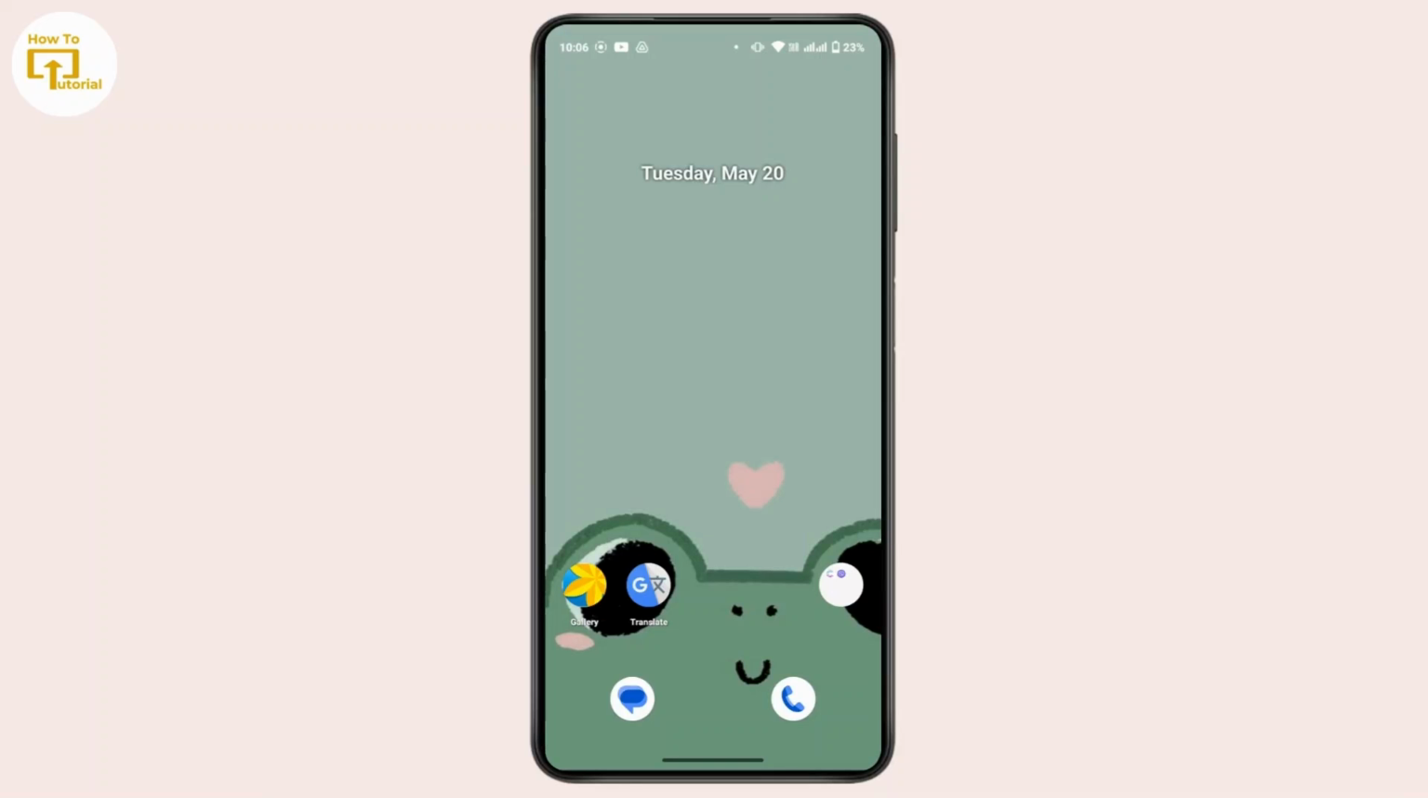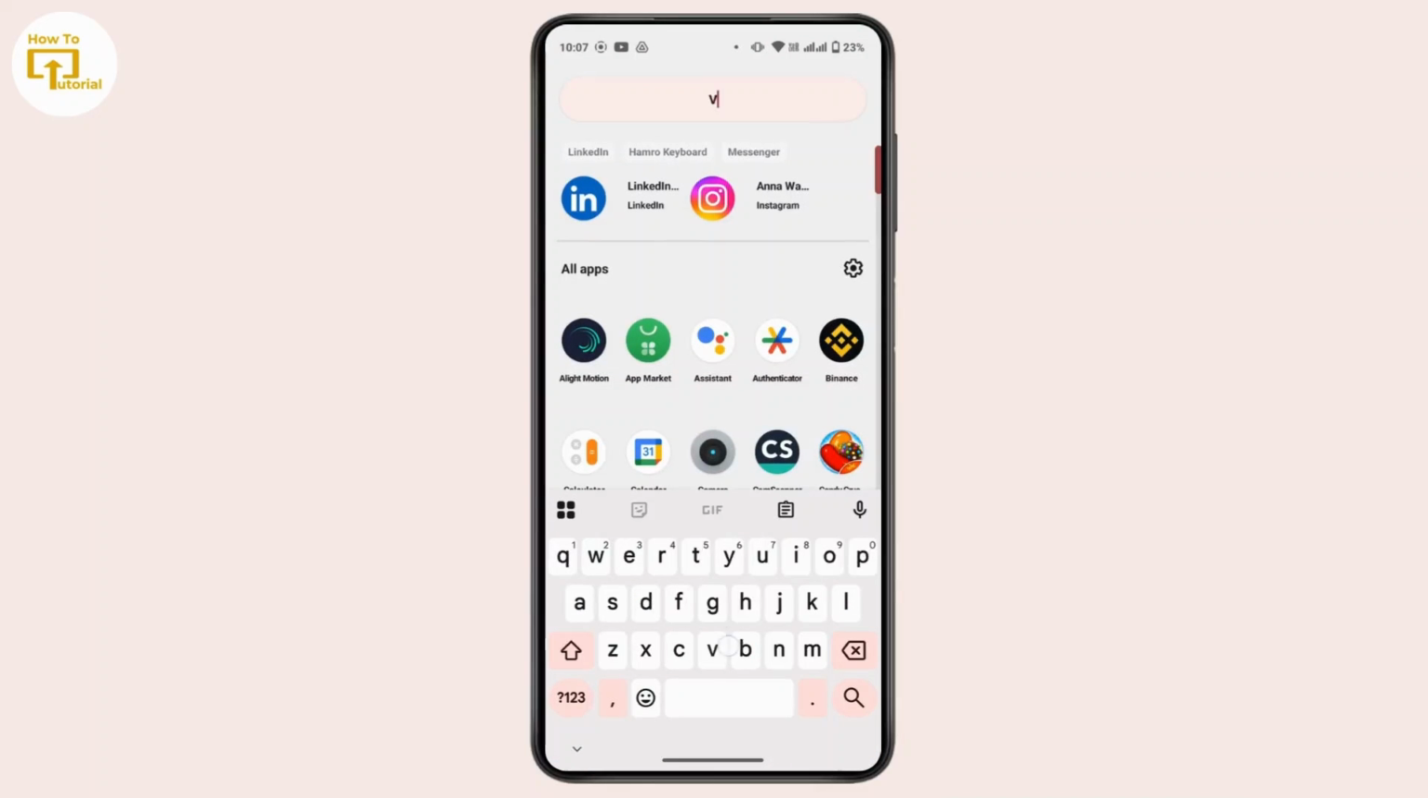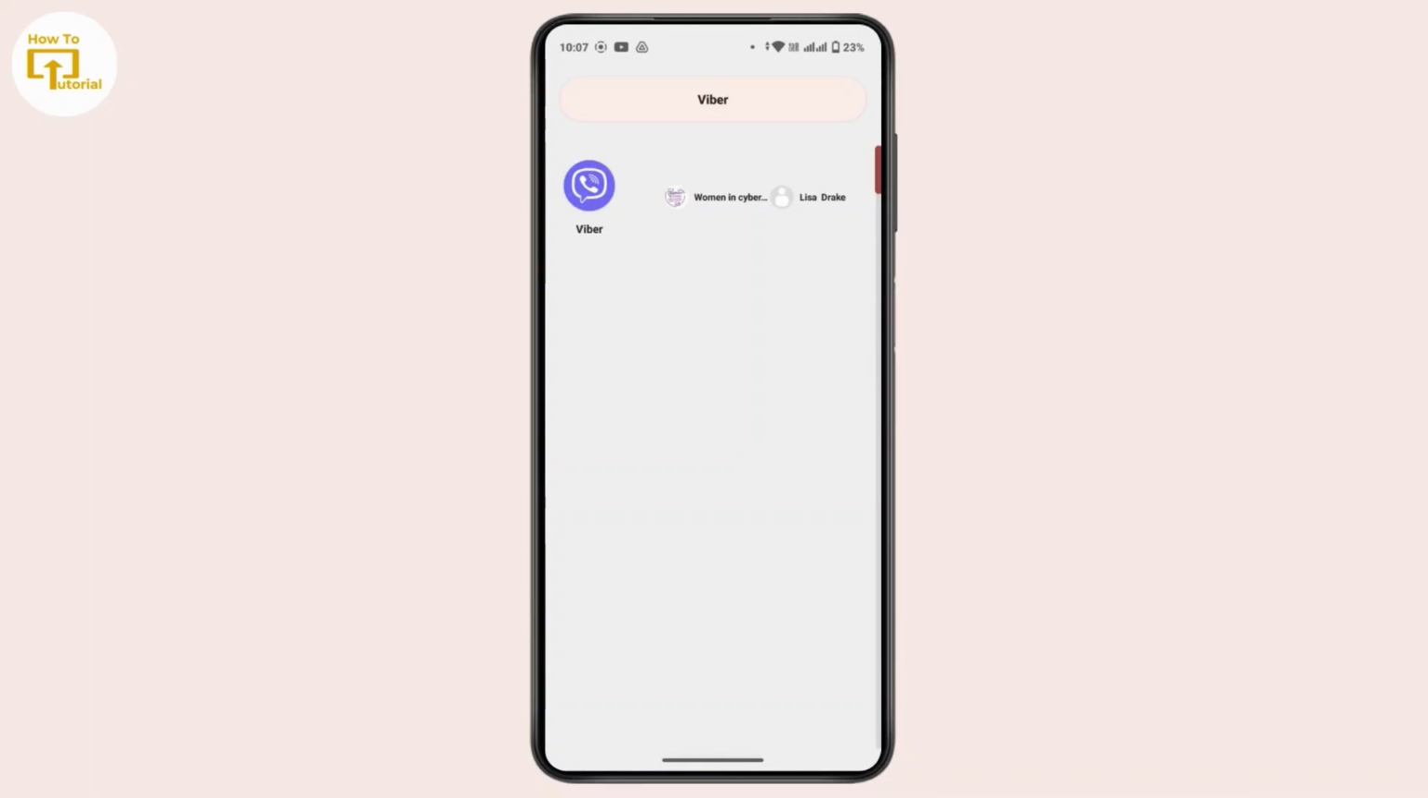And on today's video, we will learn how we can become admin of a Viber group. So without further delay, let's get started with this video. For that, first of all, launch the Viber application on your mobile device.